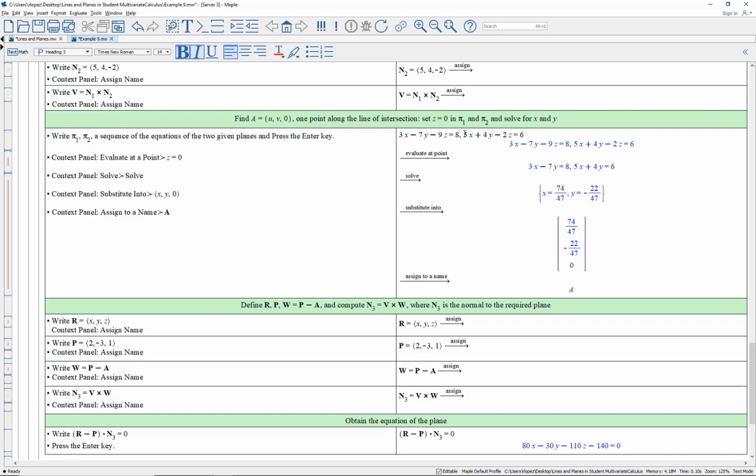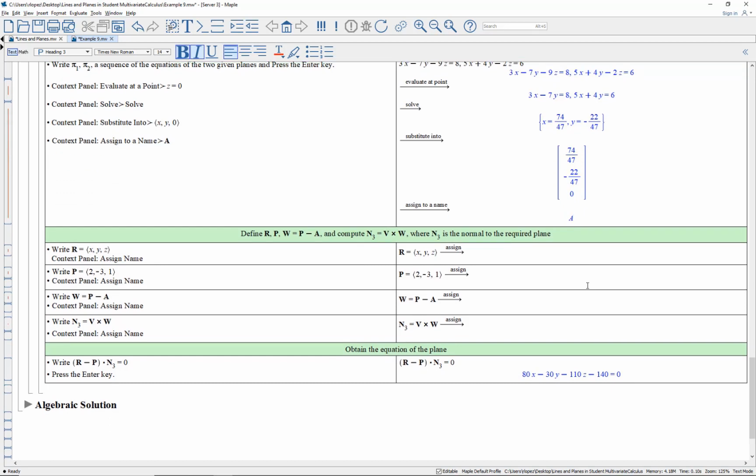these two planes at z equals 0. You have two equations for x and y, which you solve and you get an x-y pair. Substitute that back into the vector x, y, 0. You get this vector, which we will call A, so it's a position vector to the point A.